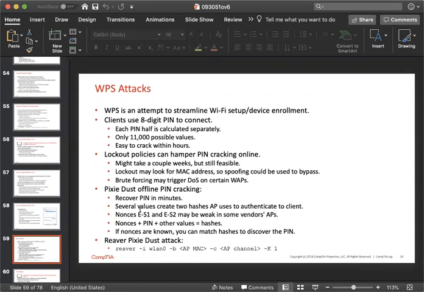Recover the PIN in minutes. Several values are created to hash 2 hashes. The AP uses them to authenticate to the client. Nonces S-1 and S-2 may be weak in some vendors' APs. Nonces plus PIN plus other values equal the hashes. If nonces are known, you can test matches against the hashes to discover the PIN. Reaver Pixie Dust attack, and it's showing this Reaver tool used for Pixie Dust.